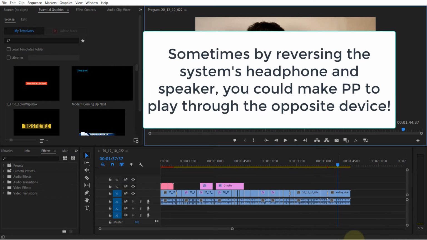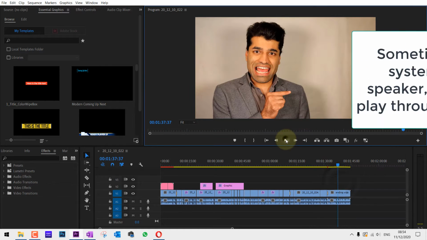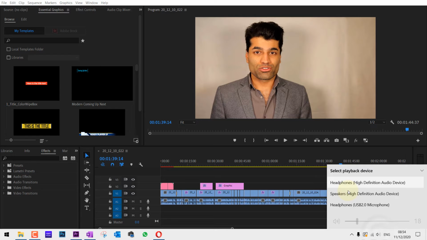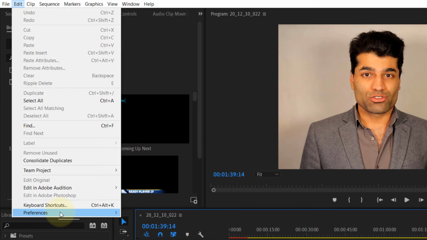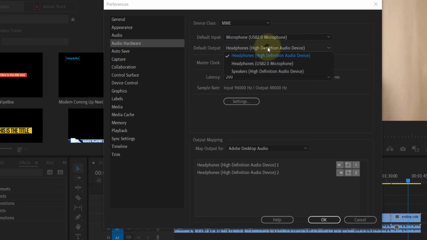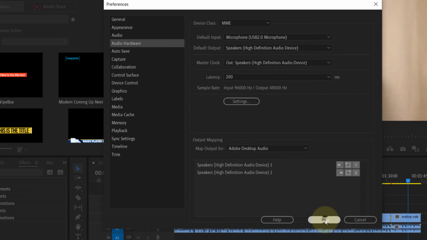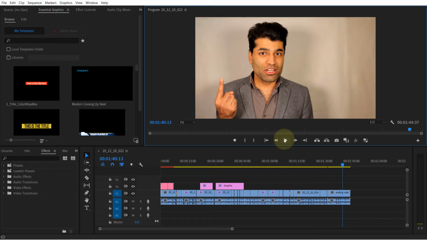Sometimes after opening, when you go here and change, for example, from speaker to headphone and play, it might come through your speaker. Not always, but sometimes. So again, to fix it, you need to change this back to the speaker. If that didn't work, then you need to go to Edit, Preferences again, Audio Hardware, and manually change the default output to the speakers. Then you say yes, then okay, and then play, and it comes back through the speakers. This is one of the most annoying things about Premiere Pro.